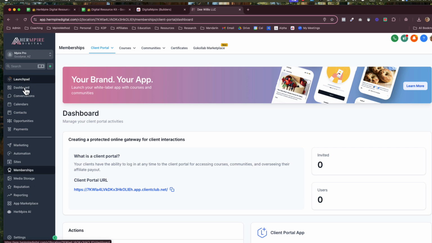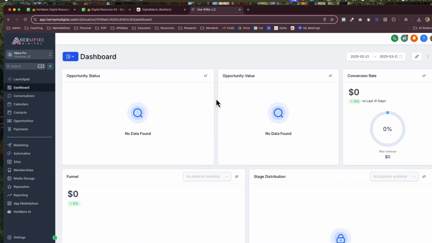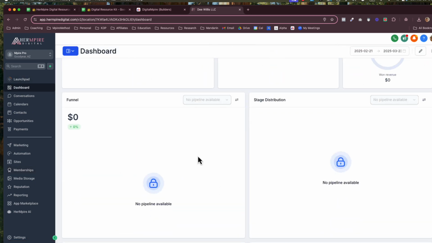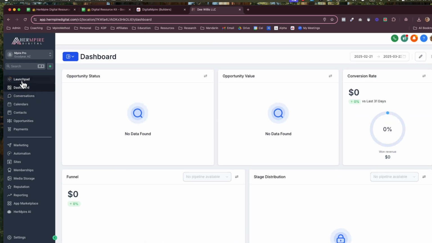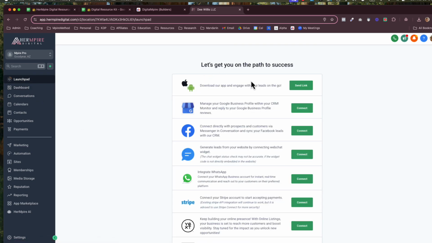You have your launch pad and you have your dashboard, where you can see all of your money coming in, your funnels, what's making money, and all of those different types of things. And then you have a launch pad, and that's typically where most people start, on the launch pad, where they can get the app on their phone.